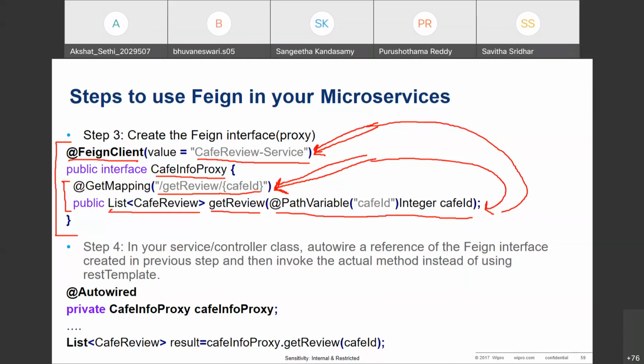In fact, these two lines I've just copied directly from that review service. From cafe review microservice, I just copied those two lines and put it here. Only the declarations of it. So this is the third and the most important step.